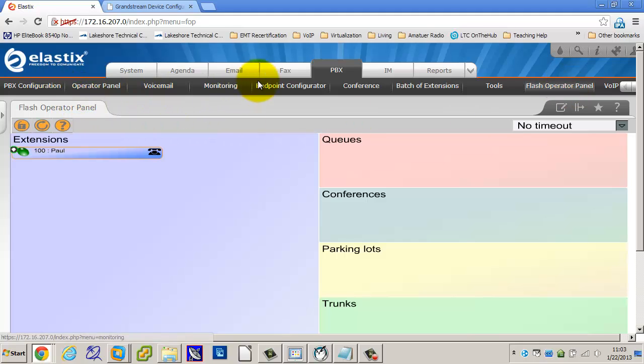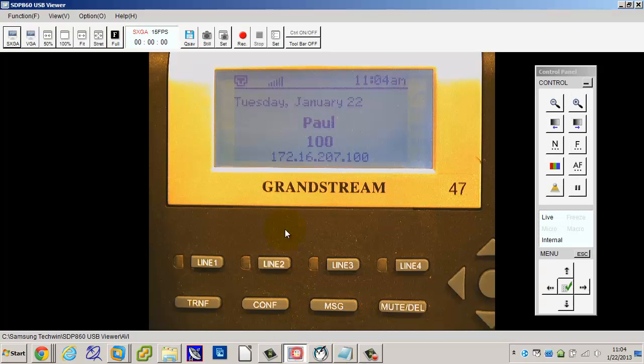So over on PBX, way over on the right-hand side, it says flash operator panel. This will be green. If the phone's not connected, it won't be green. So go ahead and take a look at those. I'll give you a few minutes to fix those and make sure you get connected and get not only a green connection, but this filled in and this bold. So let me come around and help you.